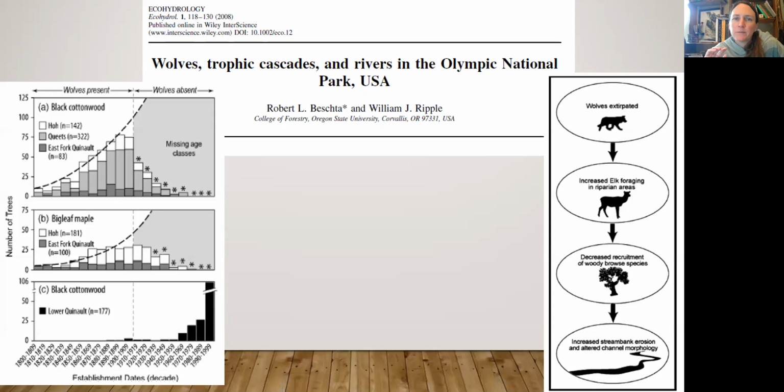And we have this shown more close to home here on the Hoh River, where we actually saw that elk would push down black cottonwood populations. And so when wolves were extirpated, we had more elk foraging in riparian areas, decrease of riparian plants, and it changed the way that rivers moved through the landscape. So that's kind of an interesting tag along to trophic dynamics.